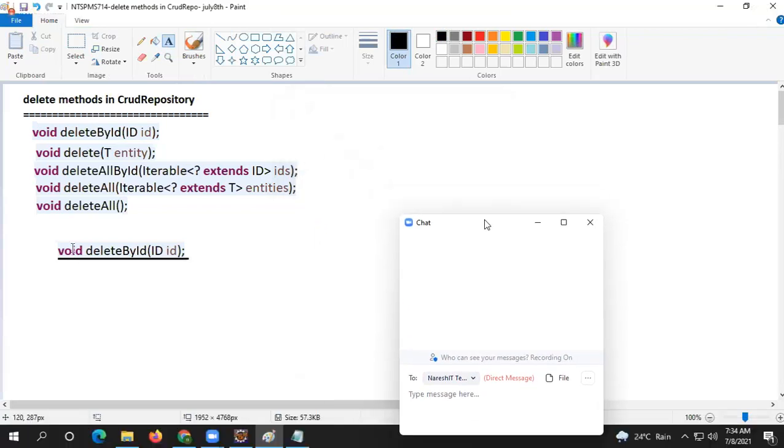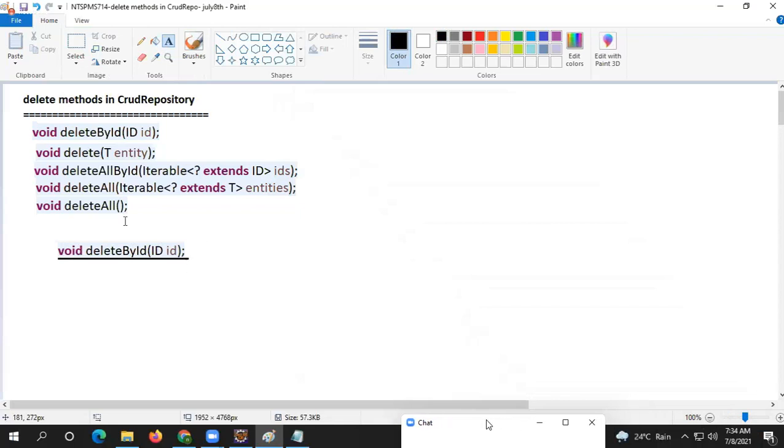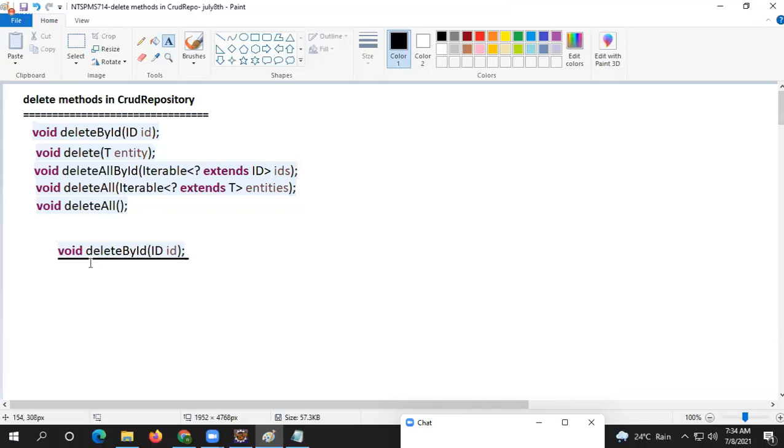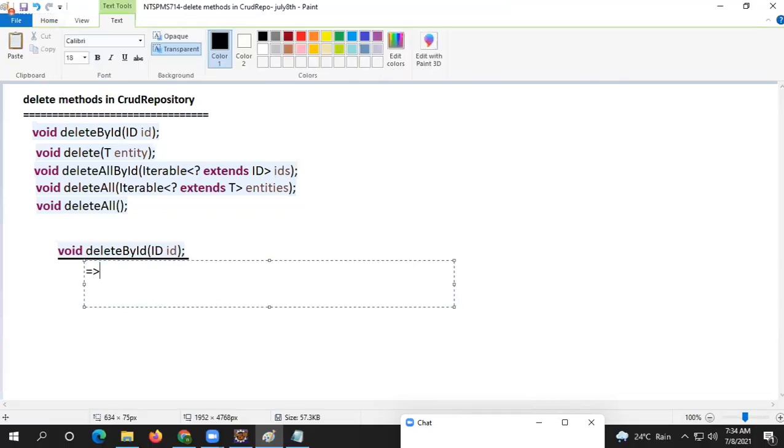Fine. Now let it be, guys. Why delete by ID? Deleting a record by ID value, by the given ID value.